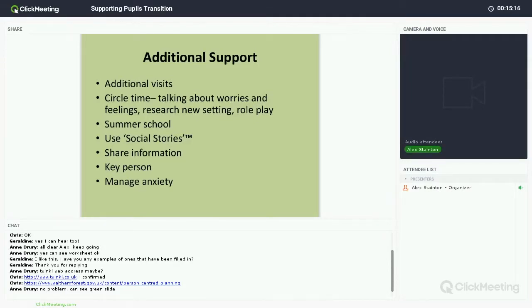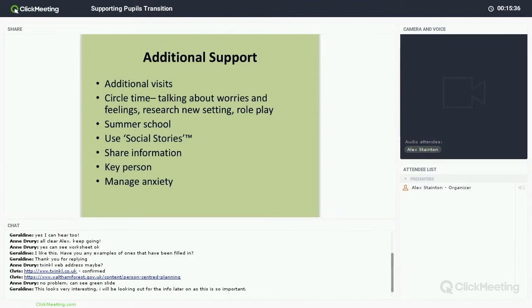Okay, so as Jo was saying, the Code of Practice tells us we must make provision which is different from or additional to that for other pupils, which we would provide for in our Wave 1 teaching. So what sort of additional things can we do? What can we do to make transition easier for pupils with SEND?